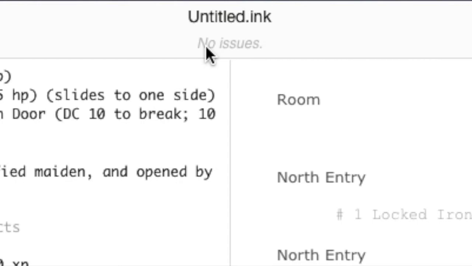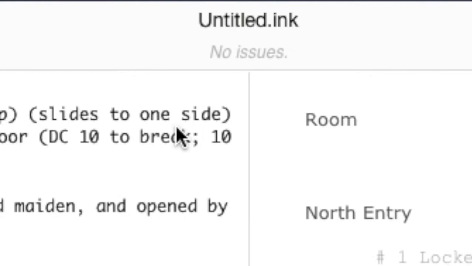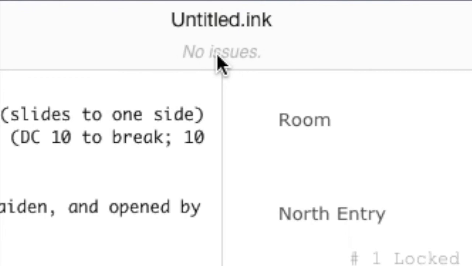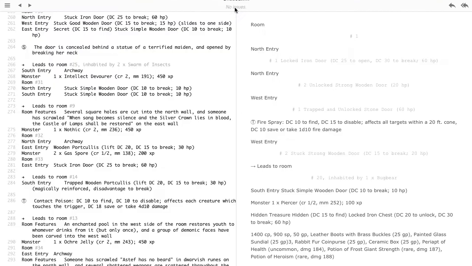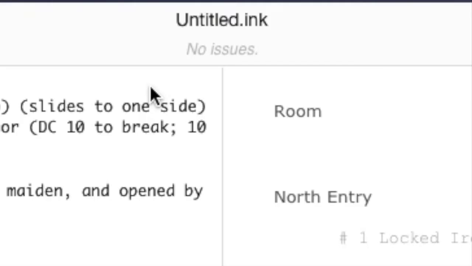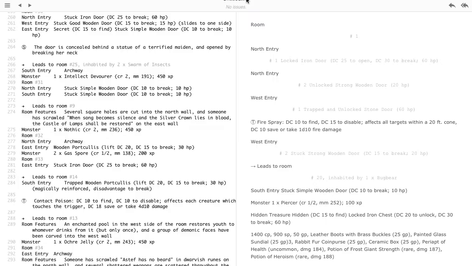Over on the top middle, you'll see it says no issues. If there was a problem with the code that didn't allow the program to work, it would tell me that there was an issue, and it would tell me the line number. Then I could go to that line number, read it over, and see what I missed. Maybe I missed a comma, maybe I missed an asterisk. Then I can fix it. Up here it says untitled.inc. So .inc is the extension that this program understands when you save it. I haven't saved this program yet, so right now it says untitled.